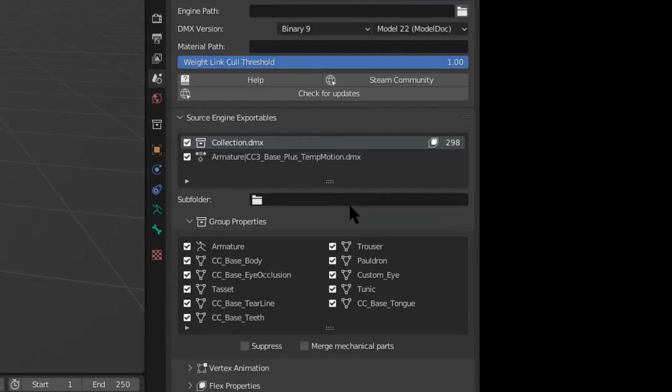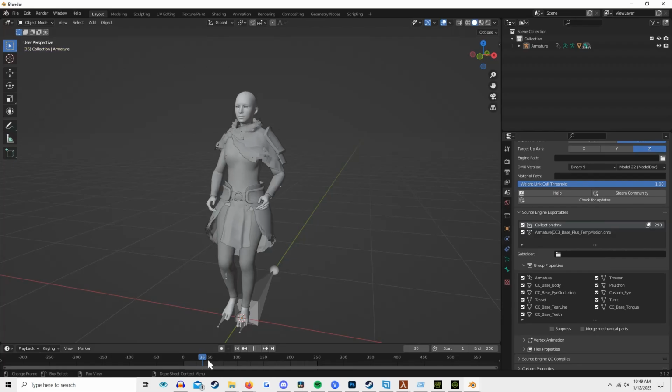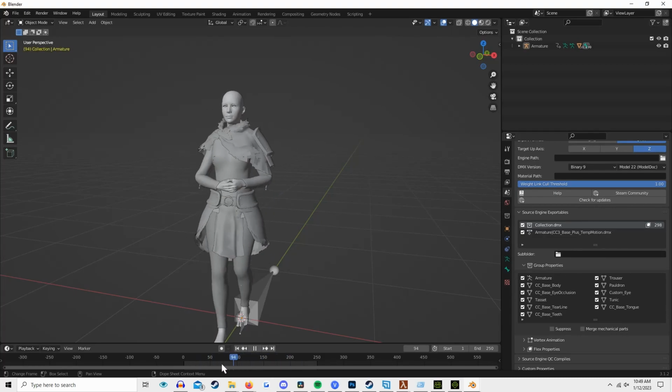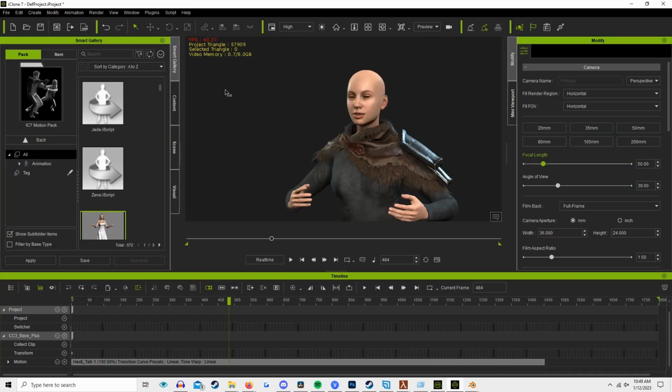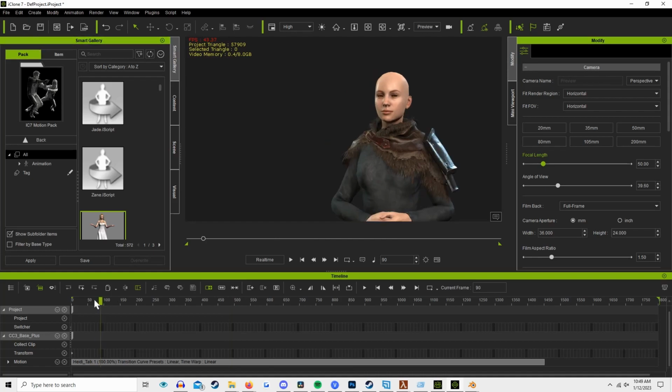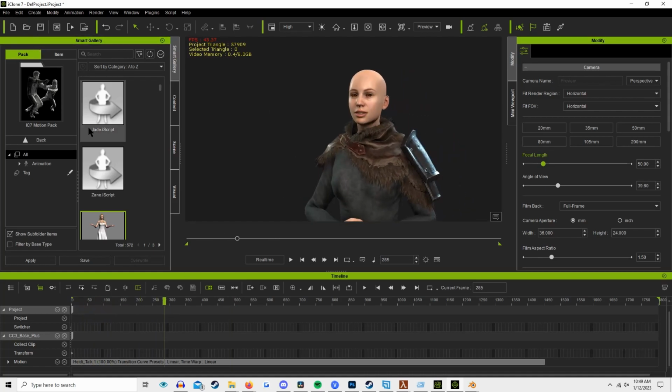So now here we see that we actually exported this character with motion. I actually did this when this is kind of a separate tutorial. So if you're just trying to get your character into Source 2, don't worry about this part. If you want motion, like a kind of sample motion, you can do this part.